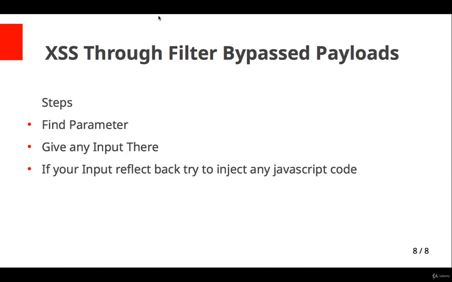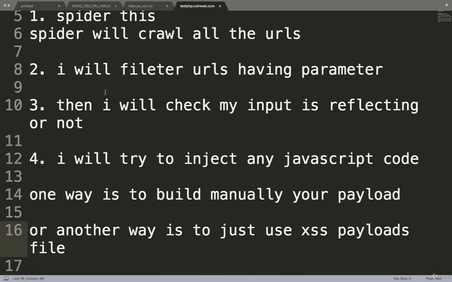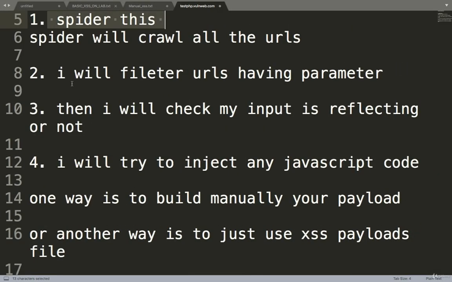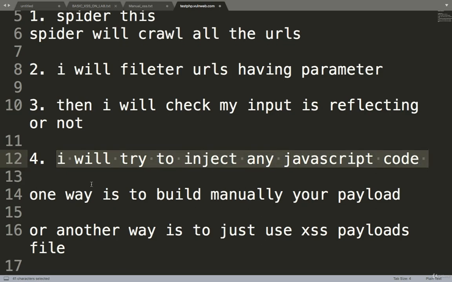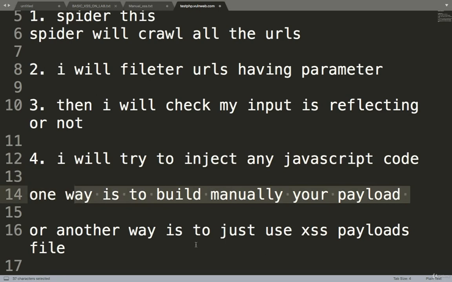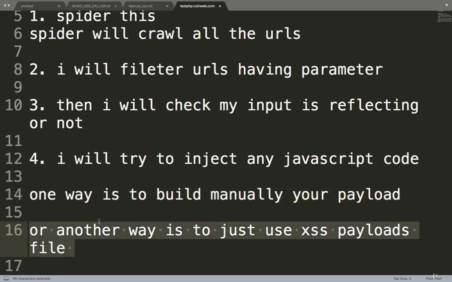Let's go live. I will do cross-site hunting on the live website. Steps will be the same. Find a parameter, give any input there. If your input reflects back, try to inject any JavaScript code there. Like this: spider, filter URLs, and check whether the input is reflecting or not. If it reflects, inject any JS. One way is to do it manually, or another way is to do it through XSS payloads.